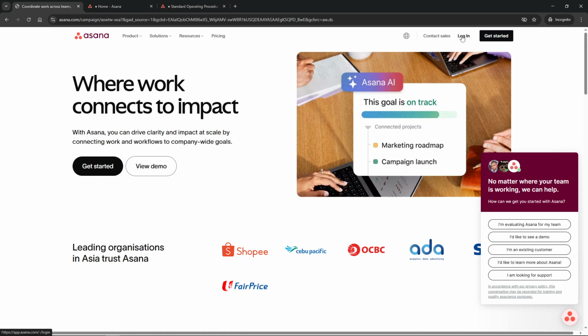First, you'll want to make sure you're logged into Asana. Head over to the Asana website, which is simply asana.com. If you already have an account, click on Login to access your dashboard. Don't have an account? No worries. Click on Get Started or Try for free to set up your account before proceeding.